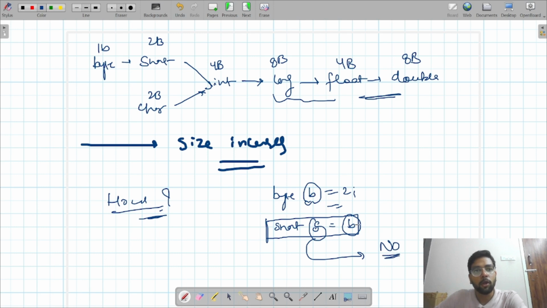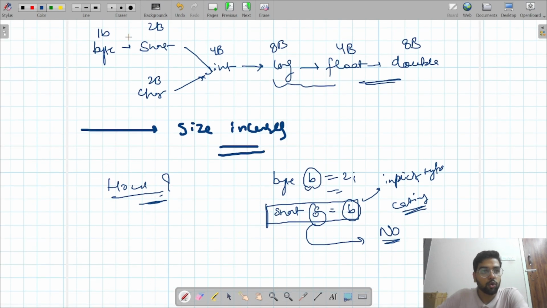No. Why? Because there's a simple fundamental. Those data types on the right side can store the left side data type values. That means short can easily store byte, and that we call implicit typecasting. There is no requirement of explicitly adding extra effort or extra code. Why? Because the data type on the right side of this chart can store the left side data type values. Like I have created short, so short can store byte simply.